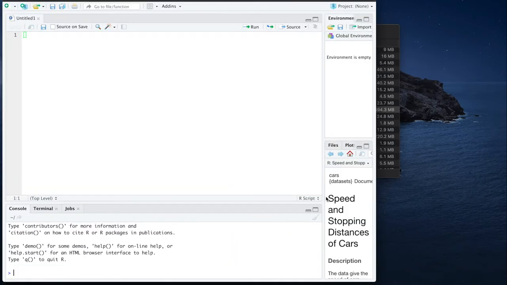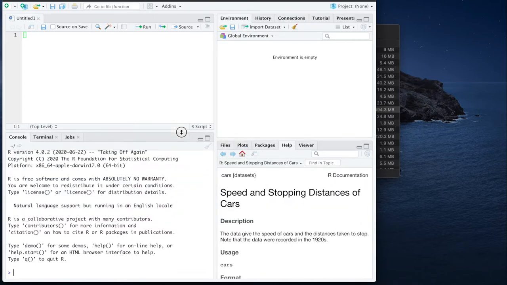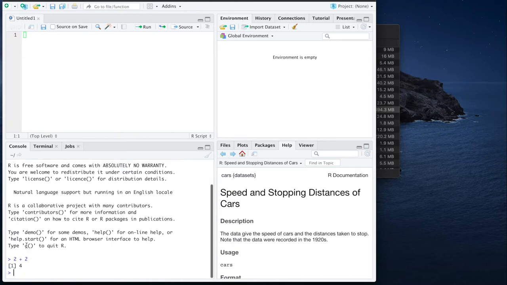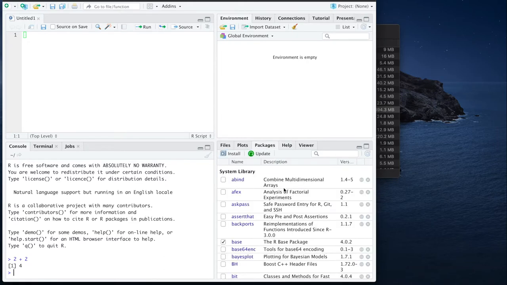RStudio loads up. I have tried this time to put my console down in the bottom left where it normally is, I think, for all of you. I think in the previous video, I had it uniquely configured, but I don't want to mess any of us up. So we've got our console in the bottom left. That's where we can do any of the math that we might need. We've got our packages in the bottom right, along with help and some other things. We'll get to plots later. That'll be super fun. So today we're going to be working with R Markdown.